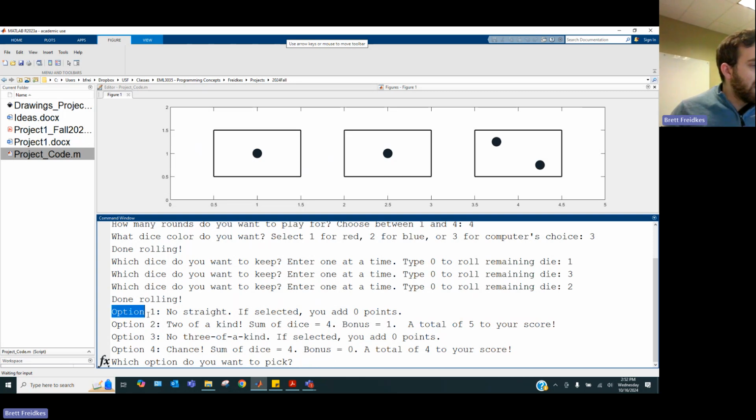So option 1 is related to a straight. In this case, I don't have a straight. If selected, you add 0 points. We'll talk about why shortly. I do have 2 of a kind. I have the 2 ones. So the sum of the dice is 4. 1 plus 1 plus 2. You get a bonus of 1 for 2 of a kind, and that means you add 5 to your total score.